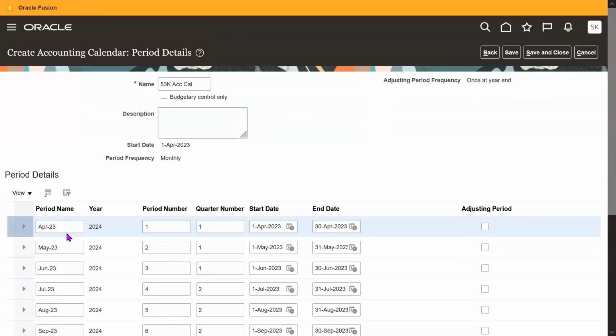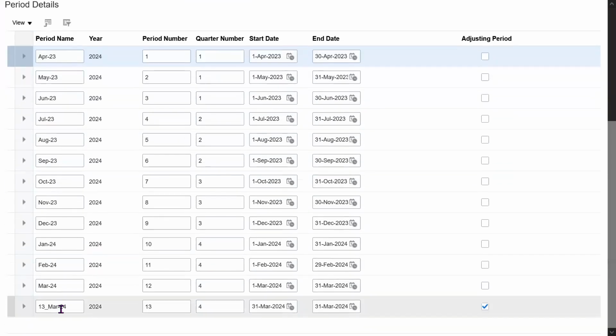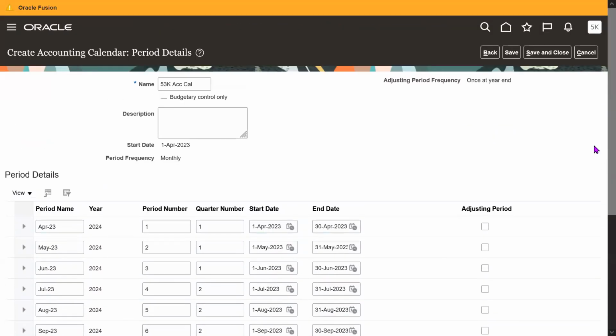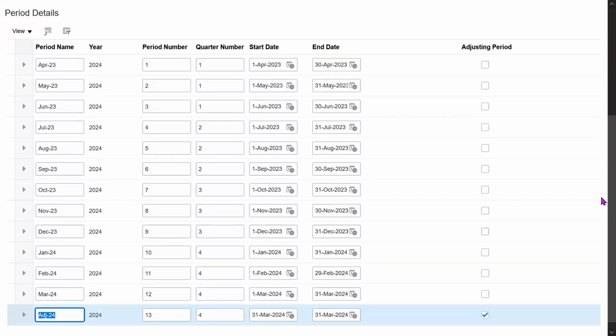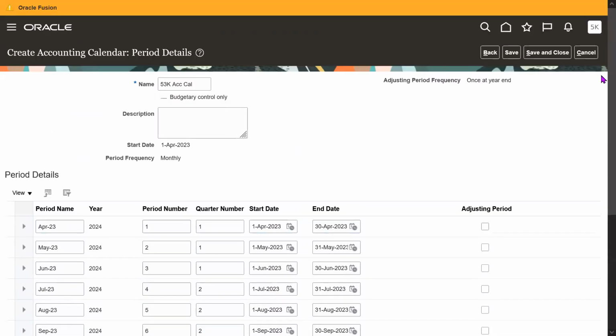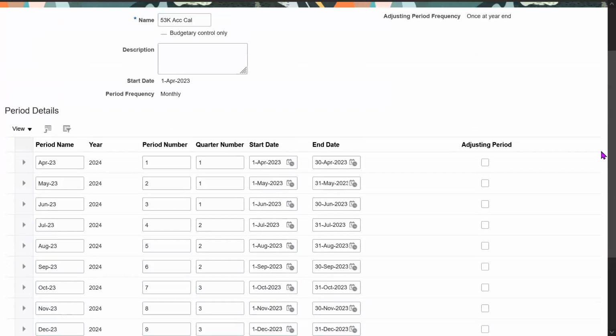That's nothing but April, May, June, July, August, September, and one adjustment period for this financial year. I'm naming it adjustment period 24. While I'm doing all these things, if you're having any questions, ask my team, okay? While I'm doing all these configurations, if you're having any questions, ask me, no problem.